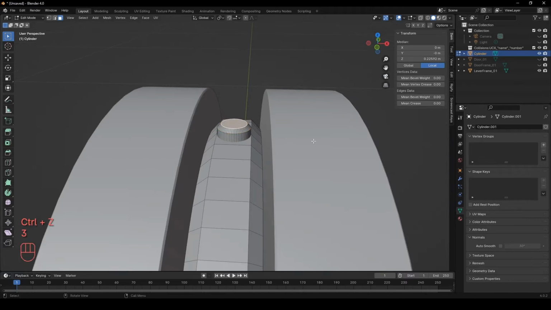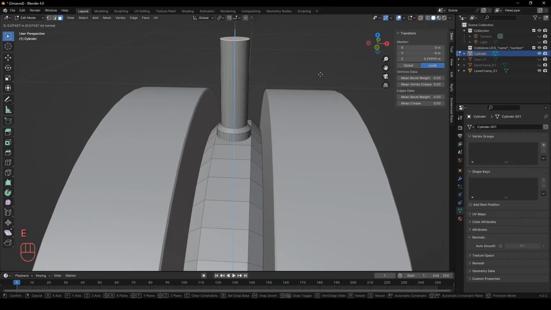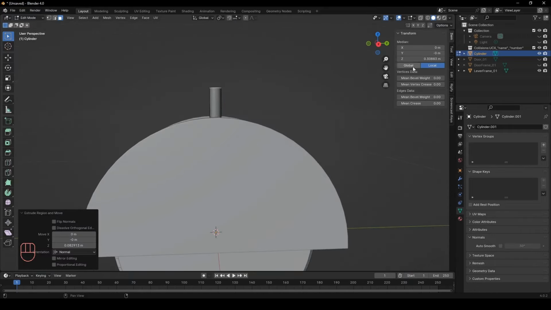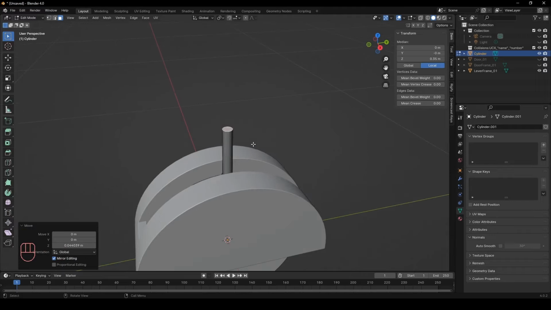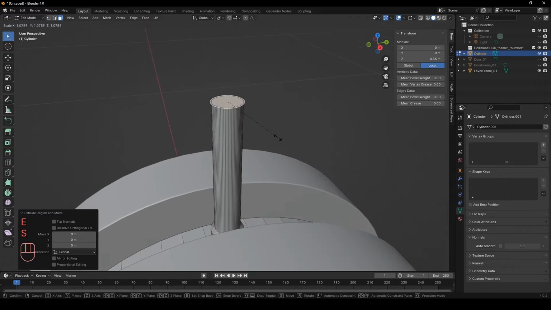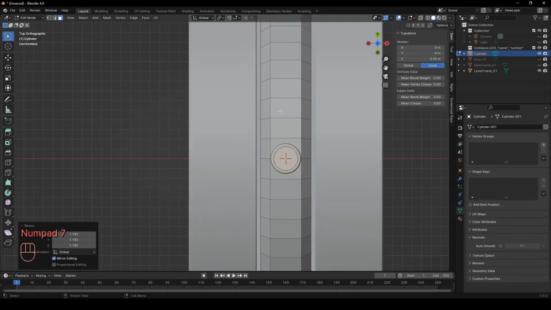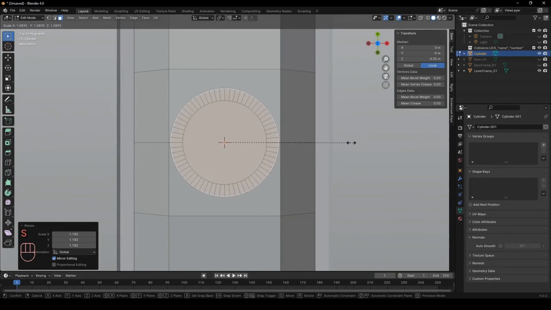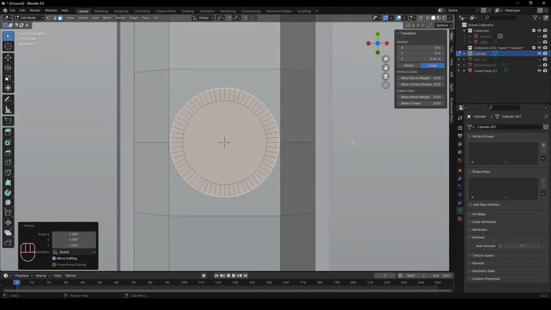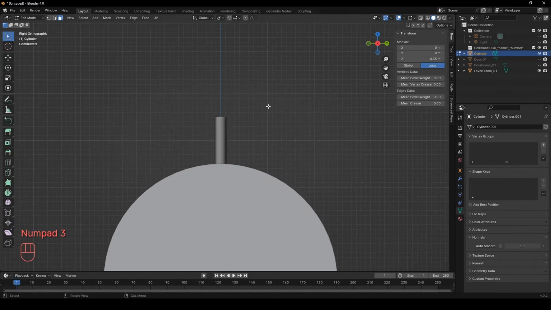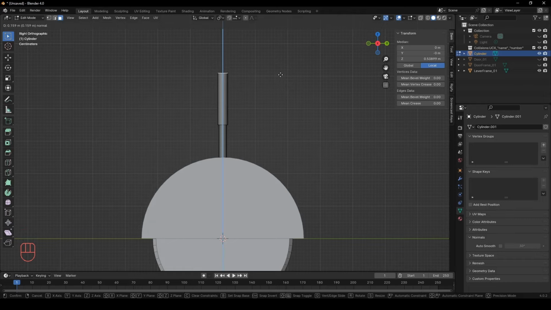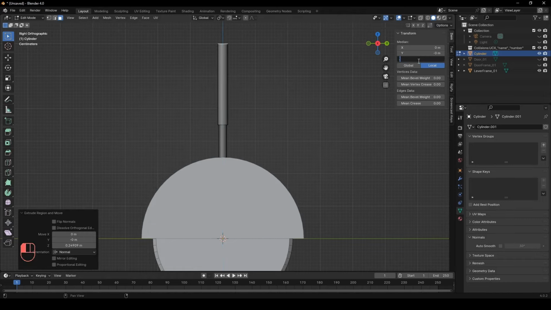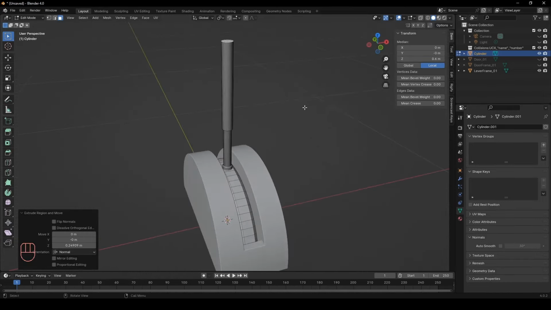Select middle face, E for extrude and drag it up. Median Z 0.35 works for me. E for extrude and right click. Numpad 7 for top view, S for scale, and I make it the same size as the base part. Numpad 3 for side view, E for extrude, and set Z median to 0.6, so the handle is pretty big.